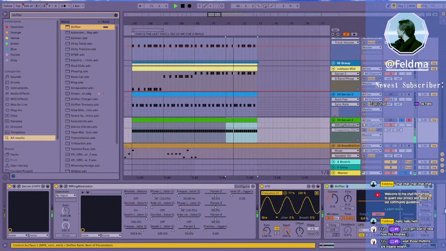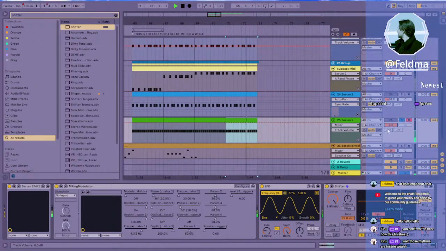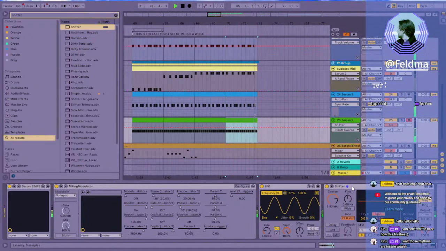Shifter. To make it even more high pitch. Yeah. There we go.